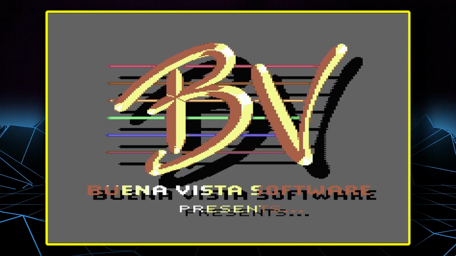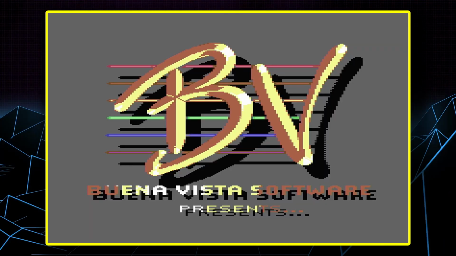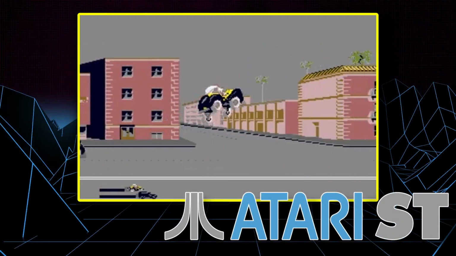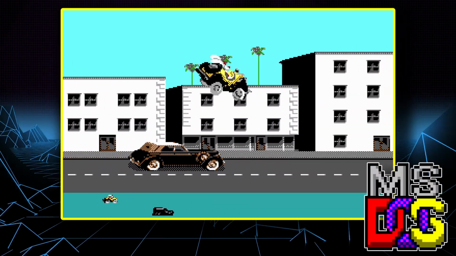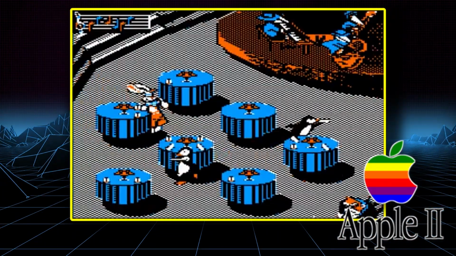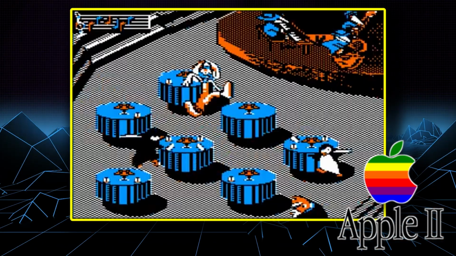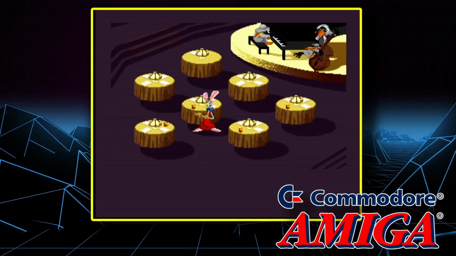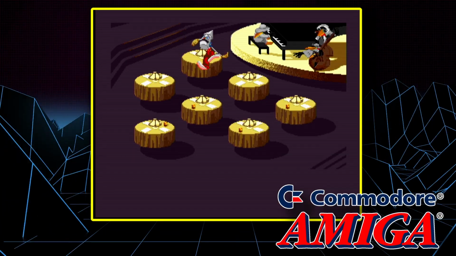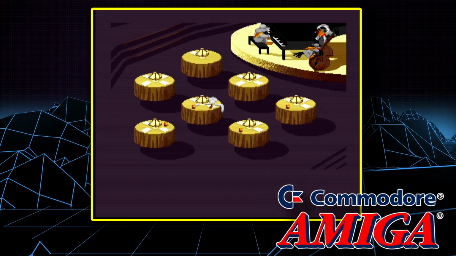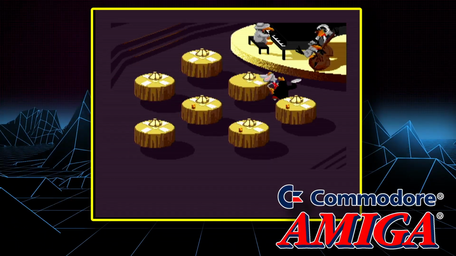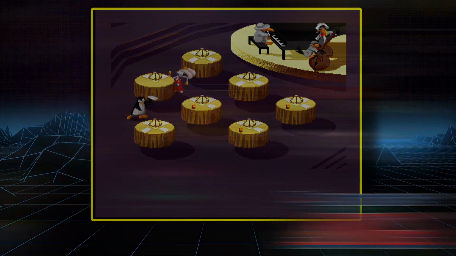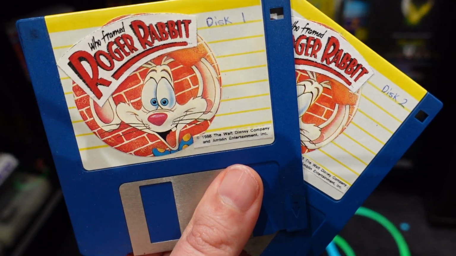This game tried to capture the magic of one of the most groundbreaking films of its time, and failed. Released in 1988 by Buena Vista Software, Disney's own in-house gaming unit, Who Framed Roger Rabbit was produced for several platforms, including the Atari ST, MS-DOS, Apple II, and the version I'm most familiar with, the Commodore Amiga, as I've had this for almost 30 years, albeit a, well, let's say, backup copy.